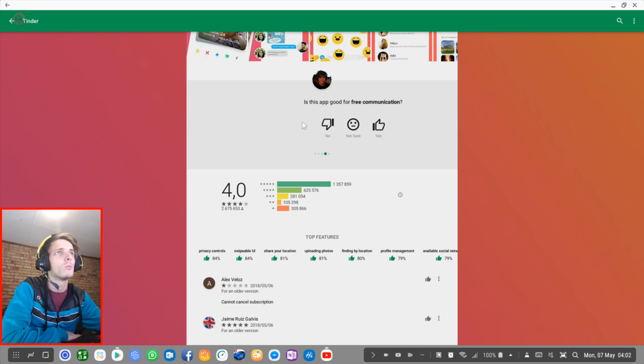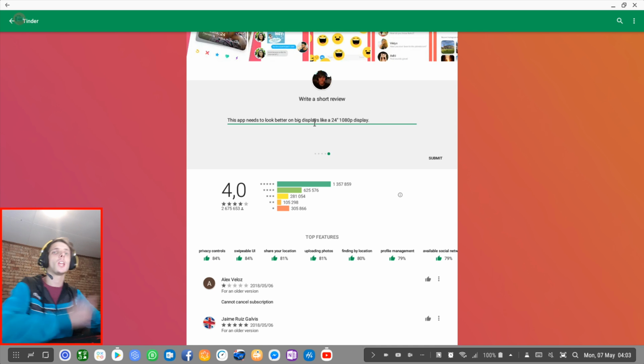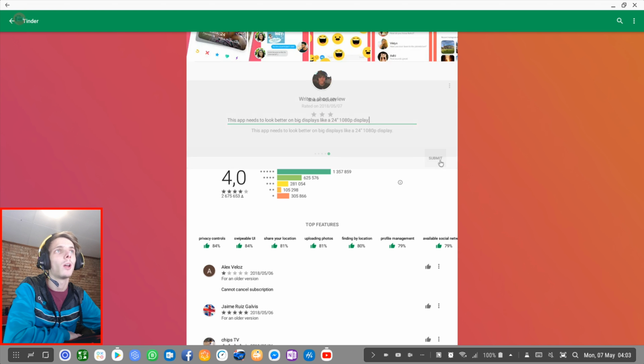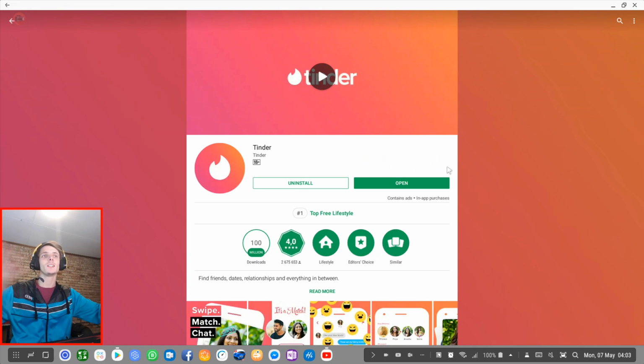Not sure. This app needs to look better on big displays, like a 24-inch 1080p display. So yes, in my opinion, Tinder does not look well on a big display. It could be better, but that is okay. So yes, that's basically Tinder for Samsung DeX.